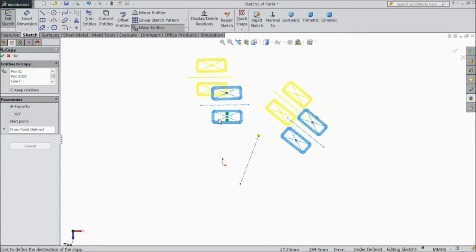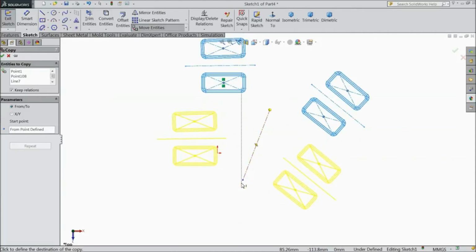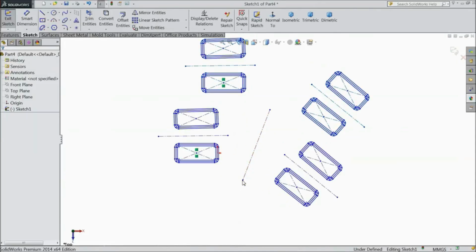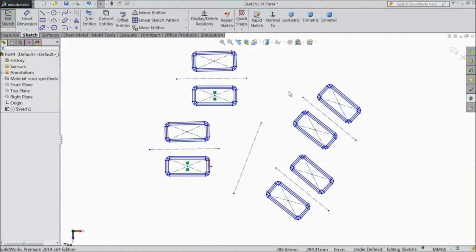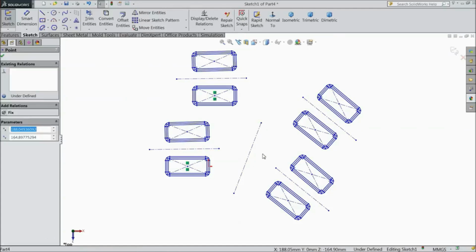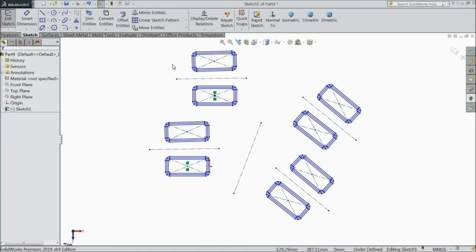It will copy up to that place. So we will copy up to this line. Select OK. See, our component moved from here to there and then copied from this point to this point. So this is called move entities and copy entities.